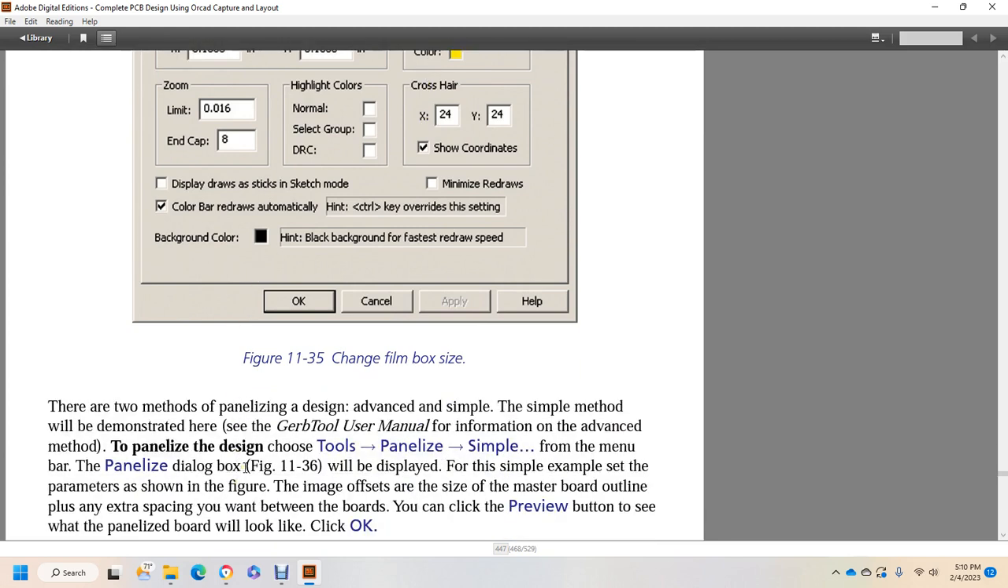There are two methods of panelization: advanced and simple. The simple method is demonstrated here; see the Gerber tool user manual for information on the advanced method of panelizing the design. Choose tool, panelize simple from the menu to display the panelize dialog box, figure 1136.